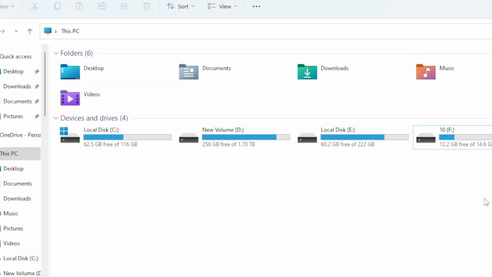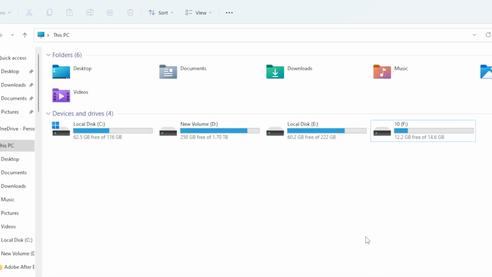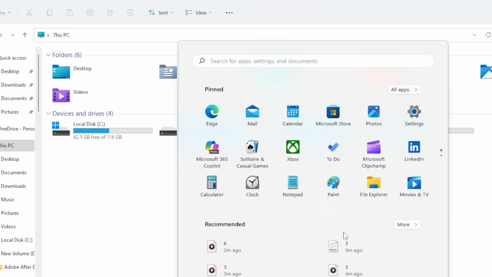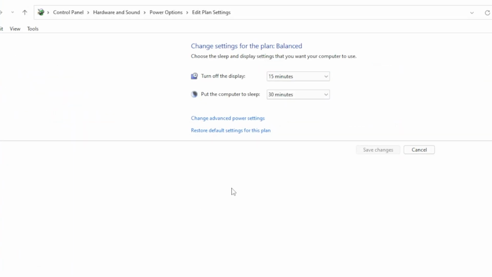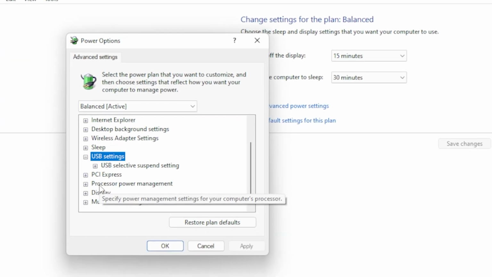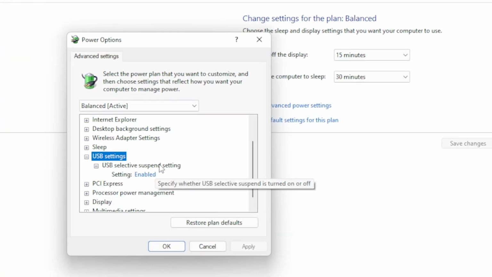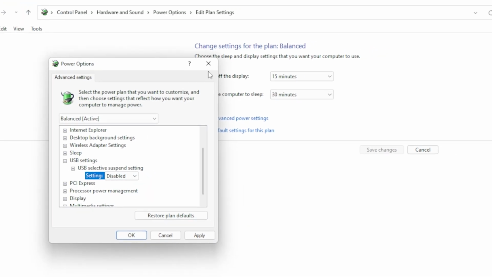Fourth method, disable USB selective suspend to prevent Windows from turning off power to your USB ports. Click the Start menu, type Edit Power Plan, and open it. Click Change Advanced Power Settings. In the window that opens, scroll down and expand USB Settings. Change both options, on battery and plugged in, to disabled. Then unplug and replug your USB device again.